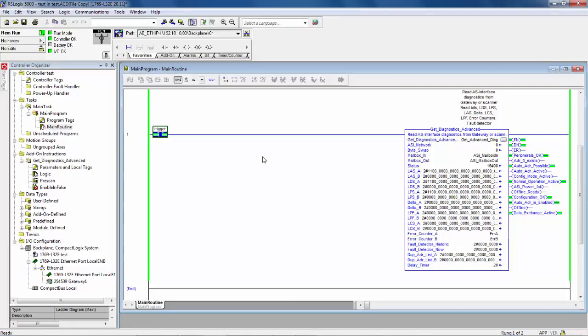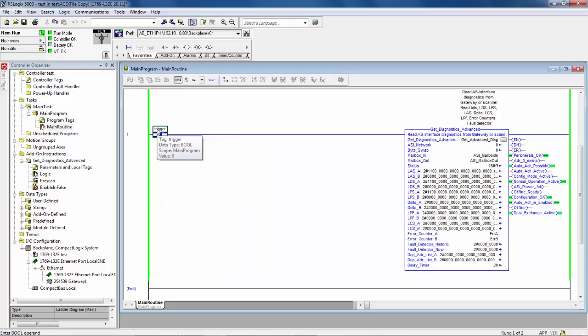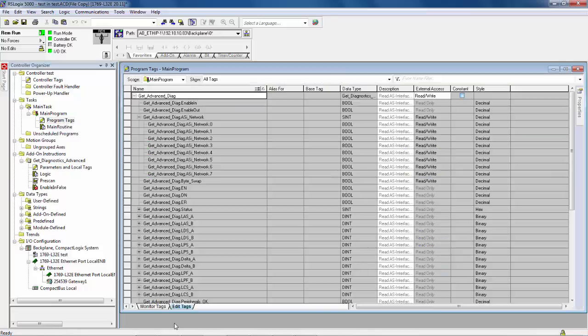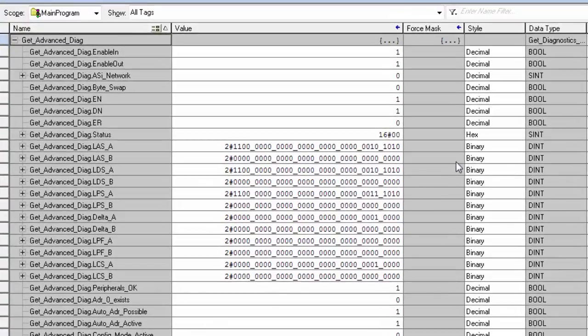So as we return back to our main routine, we need to trigger the instruction to observe that change on our add-on instruction. So we toggled it, and the change takes effect. As we go back to the program tags to monitor those, immediately what can be observed is that no longer is node 4 activated or even detected on our AS interface network. However, node 4 is still projected and noted with a 1.